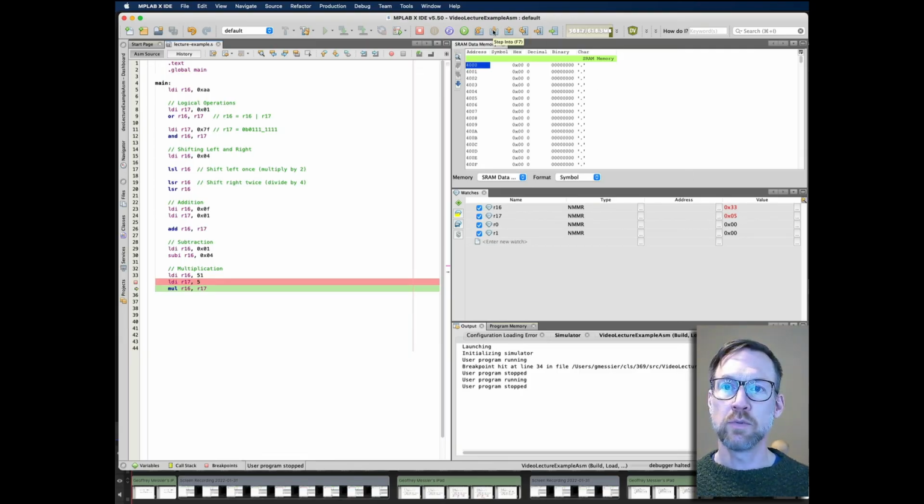And when I run the multiply operation, we can see, sure enough, that, like I said, 51 times 5 is 255. So that can be contained entirely in the least significant byte. So it does generate a 16-bit result, but because the upper byte is 0, register 1 is equal to 0, and register 0 has the result 255.